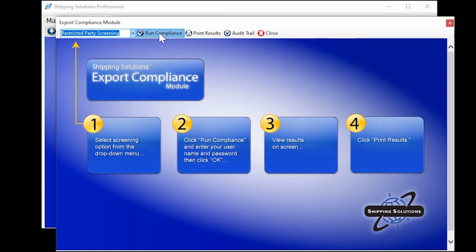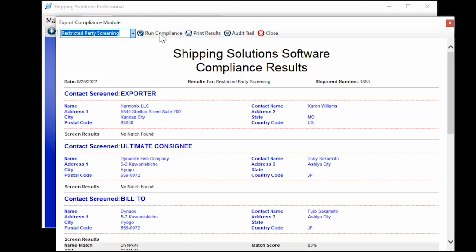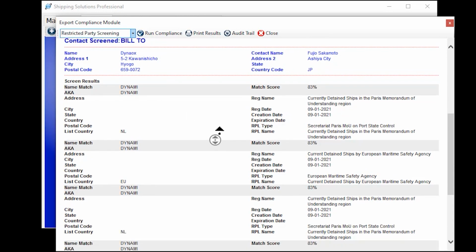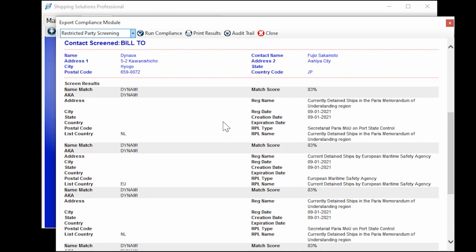This will screen the contacts on the shipment against over 140 denied party lists, including all the lists published by the US federal government, as well as many lists published by other governments and international organizations. So it's going to give us any matches. There's no match found for our first couple contacts, but for our billing address, we did get some matches. Of course, 100% match means it's an exact match. In this case, we got some 83% matches.